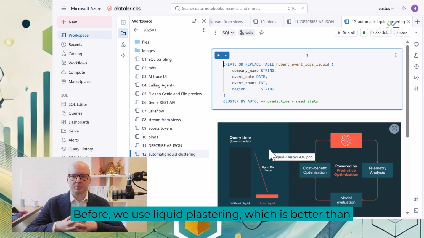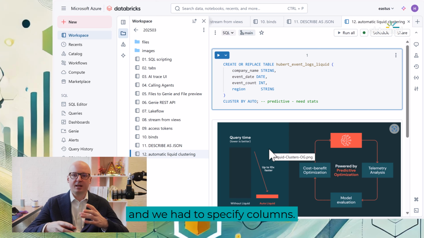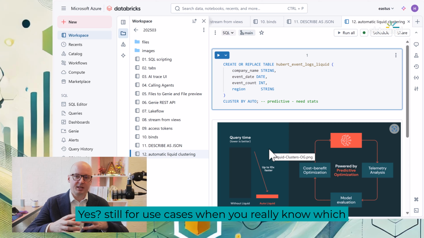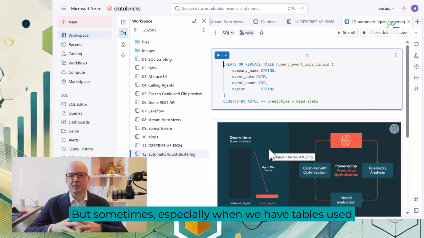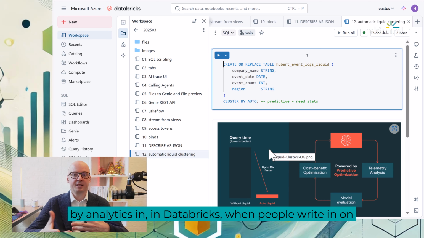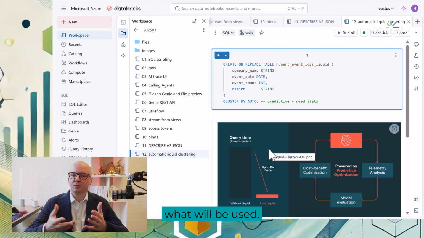And the last update, which is really important, is automatic liquid clustering. What is that? Before we used liquid clustering, which is better than partitioning in most cases, and we had to specify columns. Still, for use cases when you really know which columns will be used, it's really good, but sometimes, especially when we have tables used by analytics, in Databricks, when people write queries on SQL Warehouse non-stop, we cannot predict what will be used.